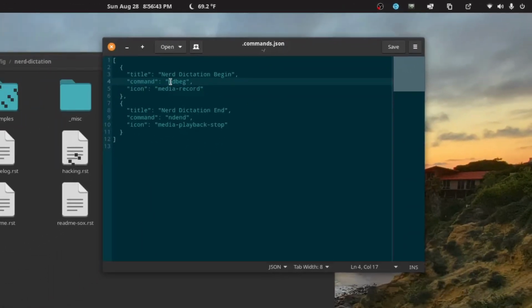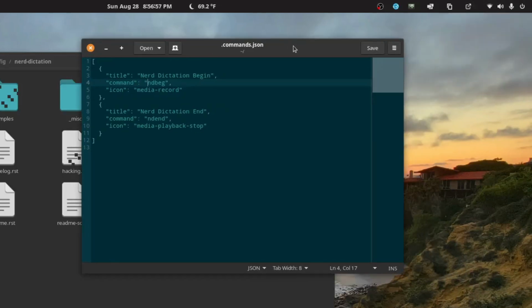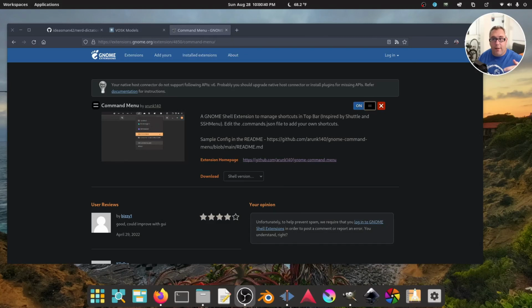So nerd dictation begin, I've aliased to ndbeg, and nerd dictation end, nd end. Now I have these quick little buttons I can press that let me modify this file. And that's basically how I set it up on GNOME. The extension I use to integrate the start and stop commands is called command menu. It just sits up in your little dock area and lets you customize actually lots of scripts that you can build yourself. I think we need one more example of how slick this whole thing works.